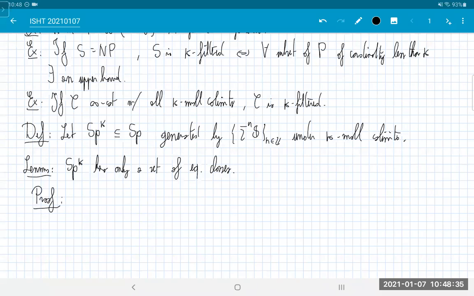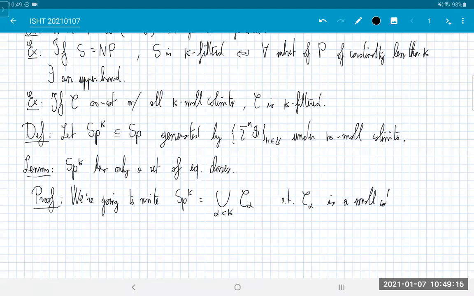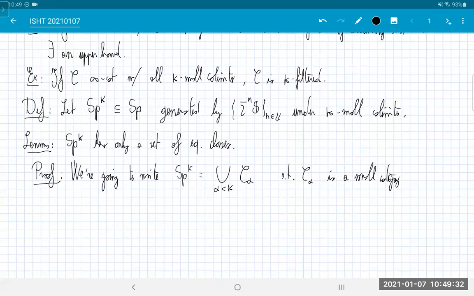Proof. So we're going to write Sp kappa as the union, for ordinals alpha less than kappa, of some category C alpha, such that C alpha is a set, such that C alpha is a small category. And we're going to construct C alpha by transfinite induction. This is probably not a surprise if you've taken a set theory class. This is how you prove this kind of construction. And that's actually fairly easy. And this will prove that Sp kappa is a set of equivalence classes.